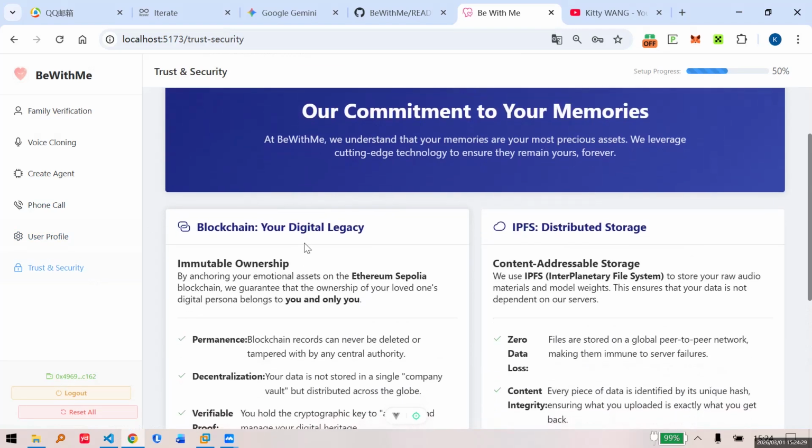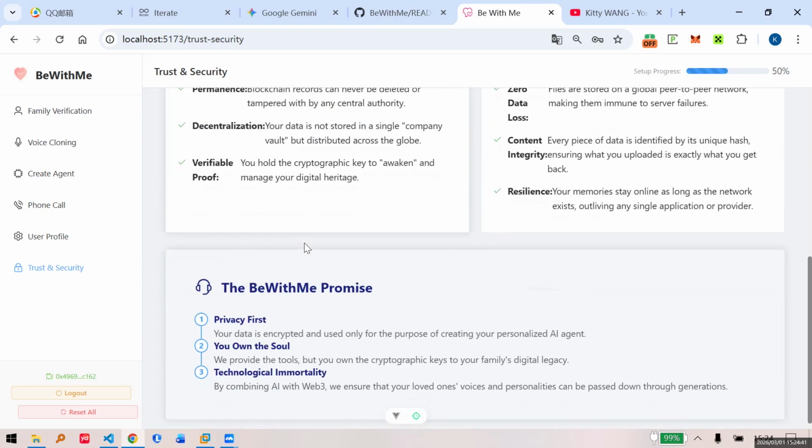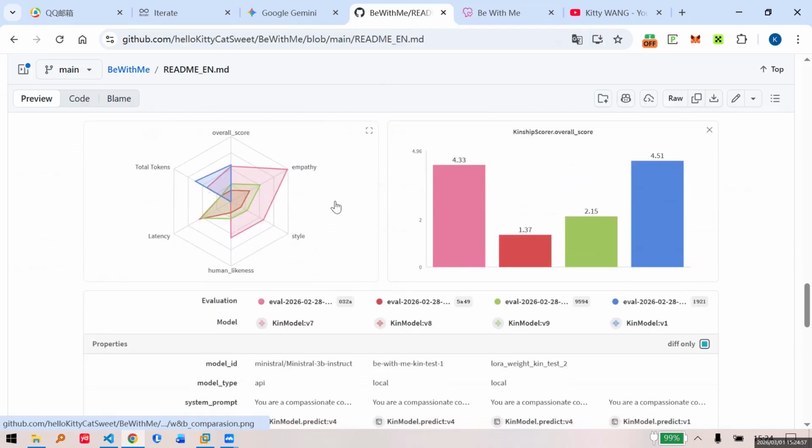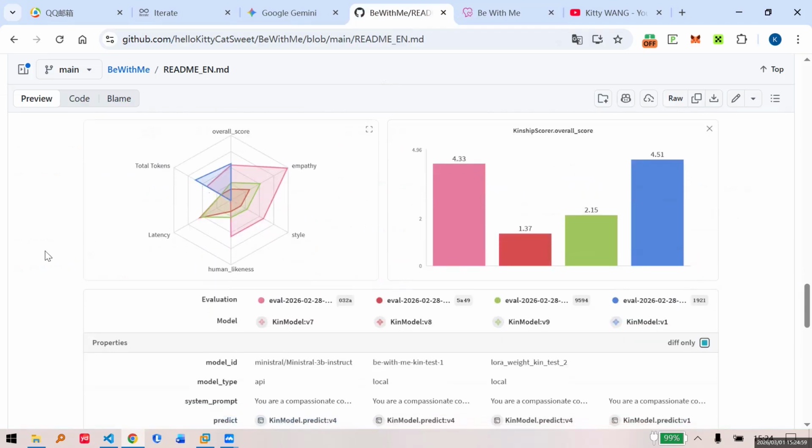So our system is designed with blockchain and IPFS to make sure the data of our customers won't be altered, won't be deleted. So this is our main point. And also, as I said, I fine-tuned some models. And we use W&B Weave to trace every conversation, ensuring the agent's emotional alignment stays true to the person.